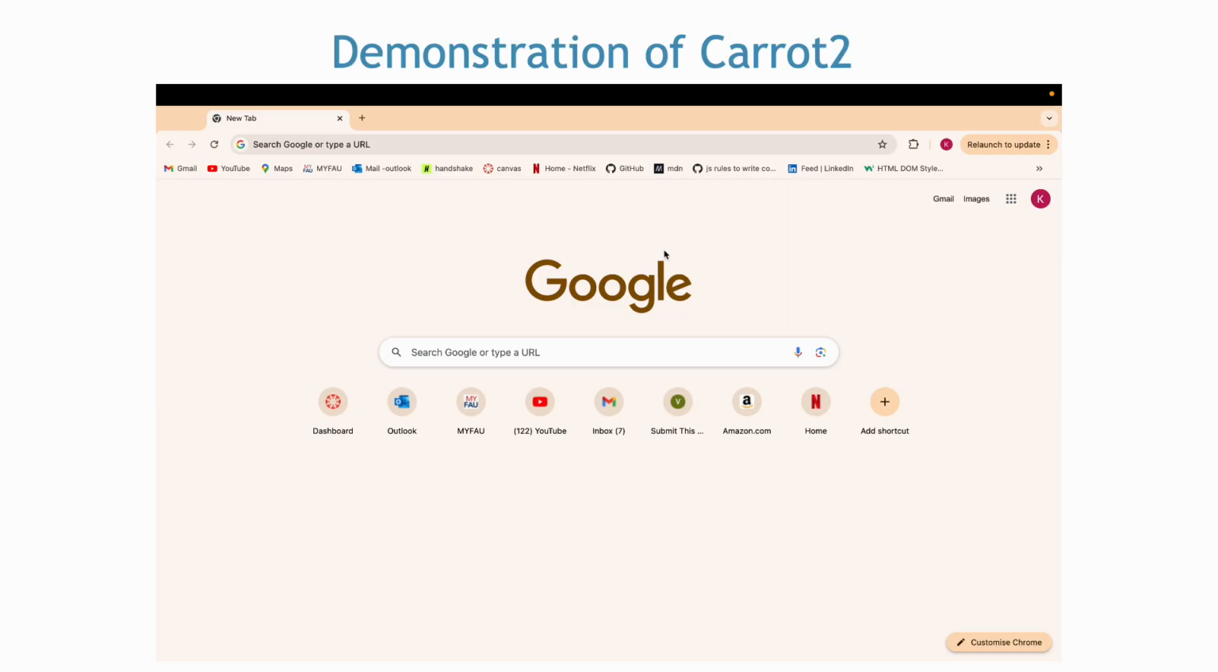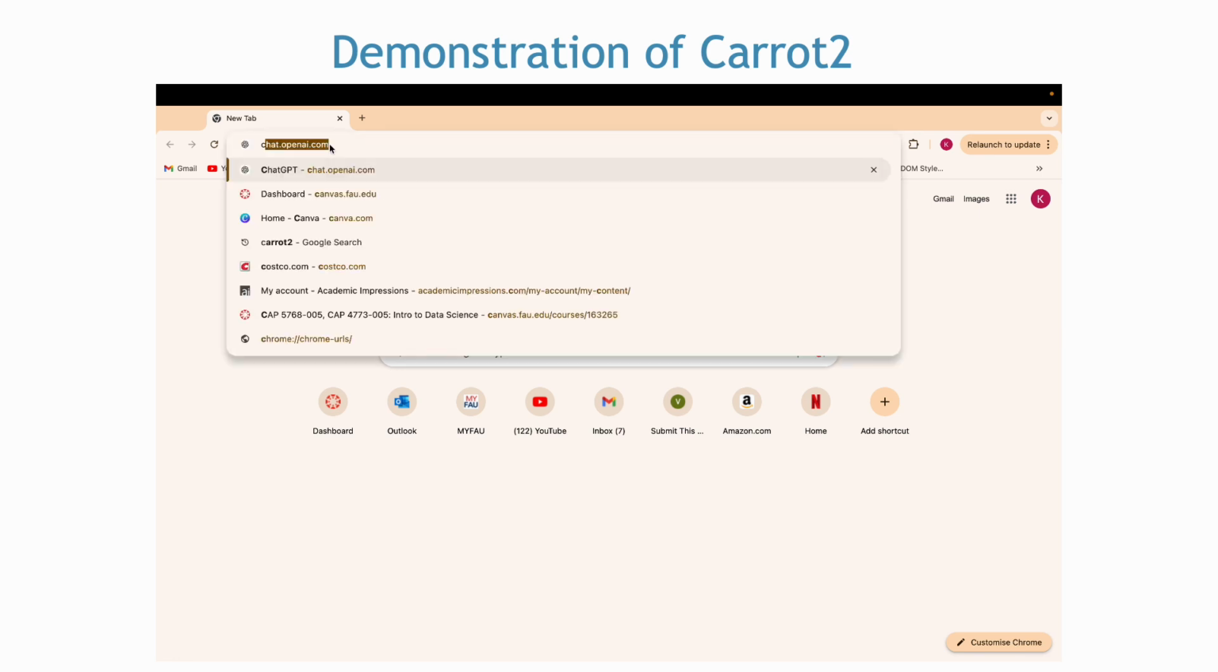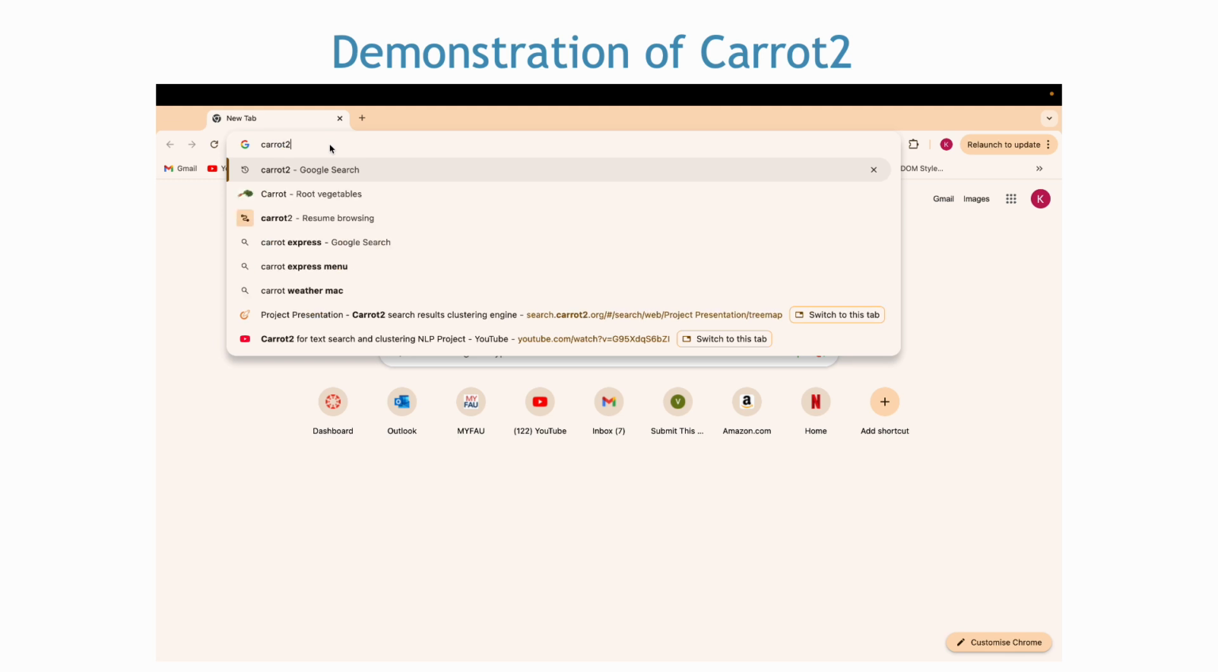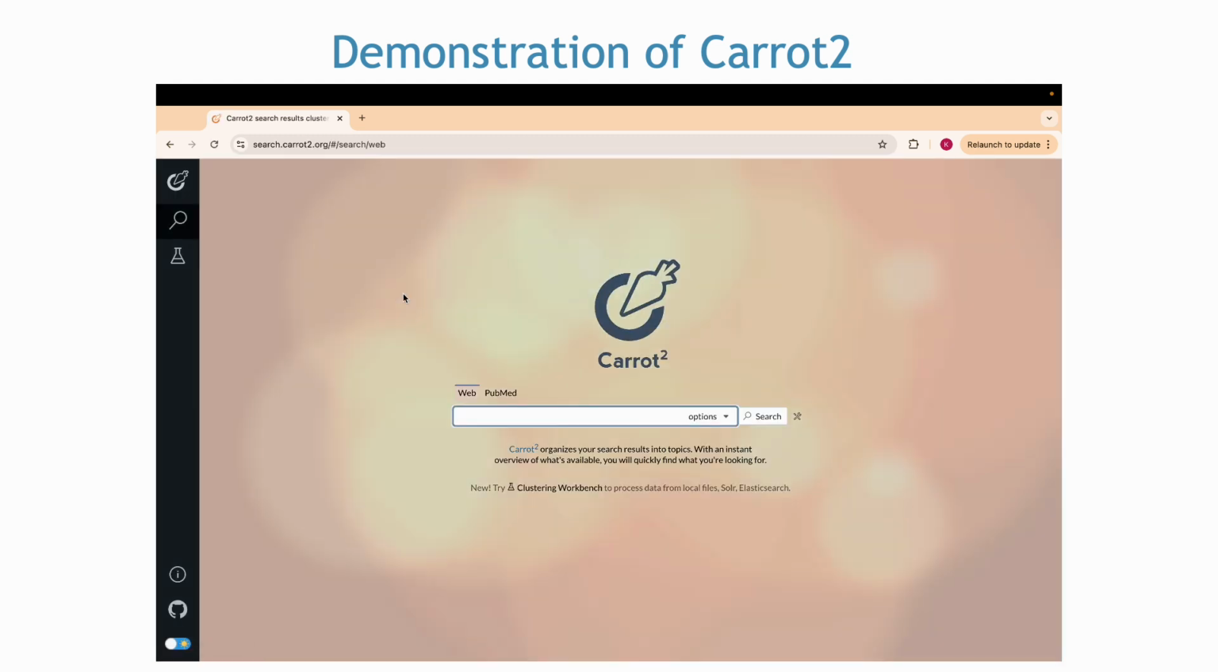To open the Carrot 2 website, we first need to go to our favorite Google Chrome browser, or whichever browser you are comfortable with. In the search bar, search for Carrot 2, and then the first result that we see will redirect us to the Carrot 2 website. Let's click on the Carrot 2 link. As you have already seen the homepage of the Carrot 2 website, this is how we will be launched onto the website. Here we can search for our own favorite topic.